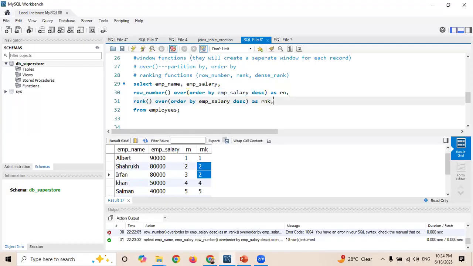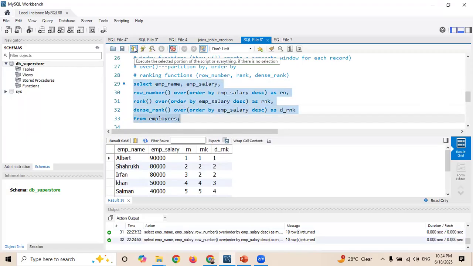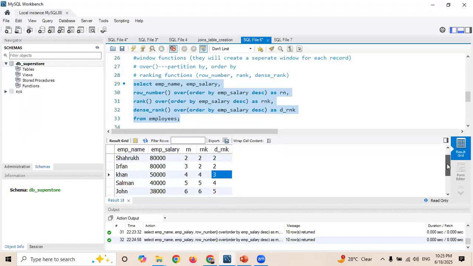To overcome this, we have another function, that is dense rank. Dense rank will give the same ranking, but it will not skip the next number. Let me copy this, and here I am using the dense rank, and let me name it D underscore rank, right? When I run this, now you will see the differences between row number, rank and dense rank. Can you see? It is giving the same number for the same salaries, but it is not skipping the next number. It is again giving third, fourth, fifth. If two are the same, then it will give the same rank. Is it clear? Can you see the difference between row number, rank and dense rank?